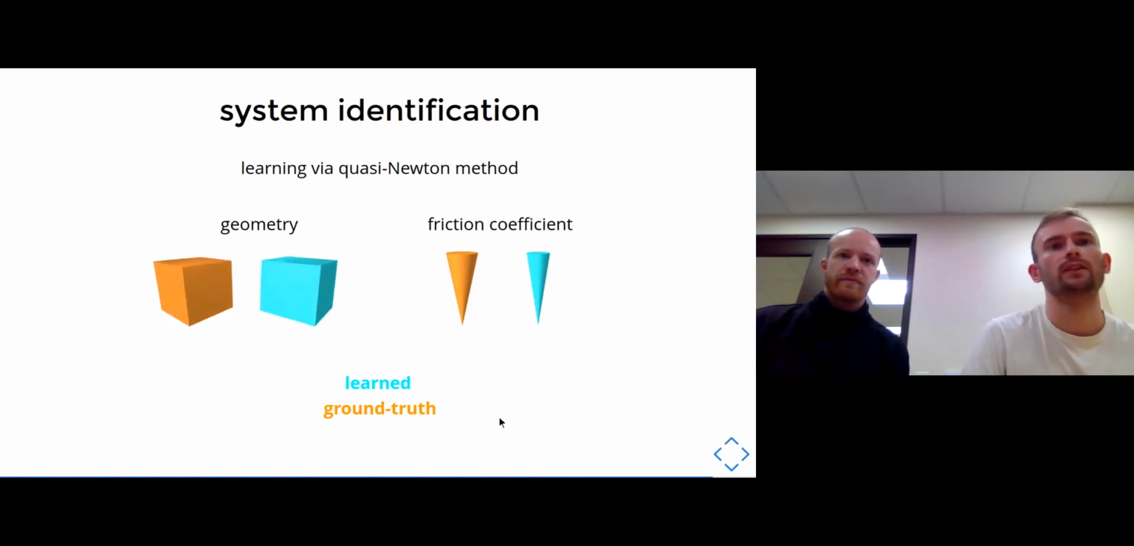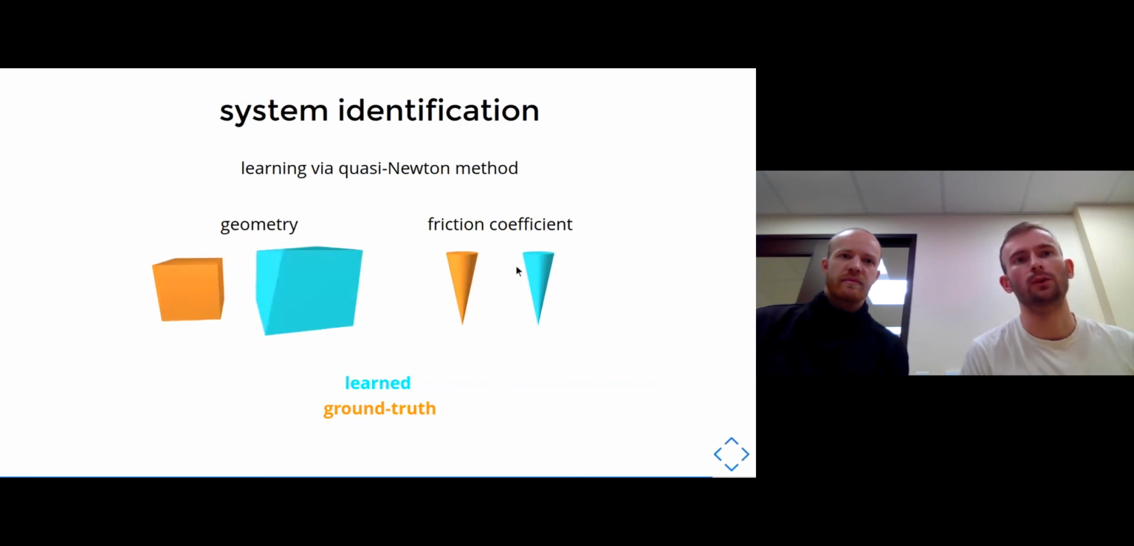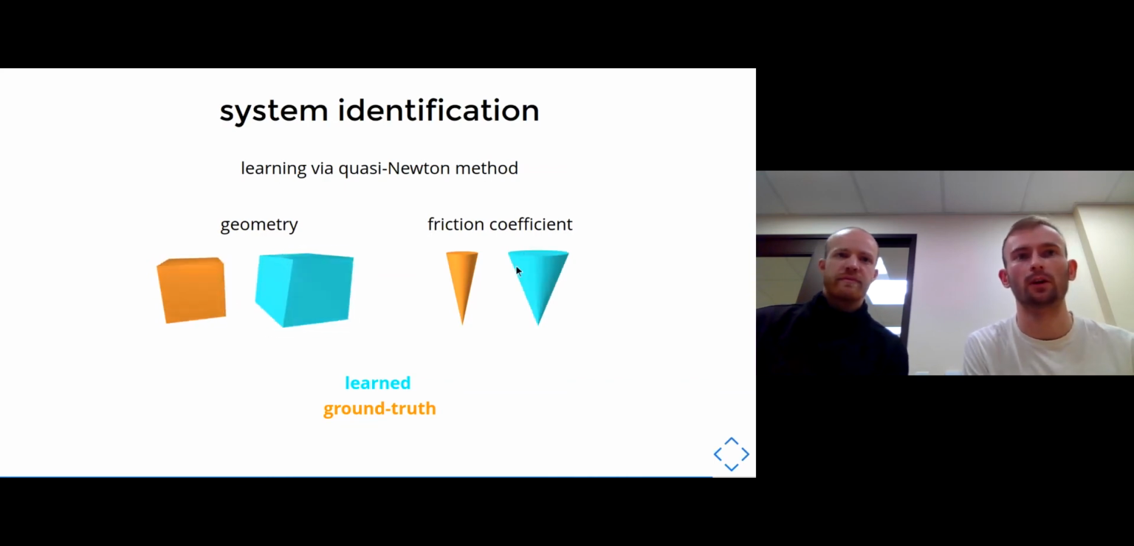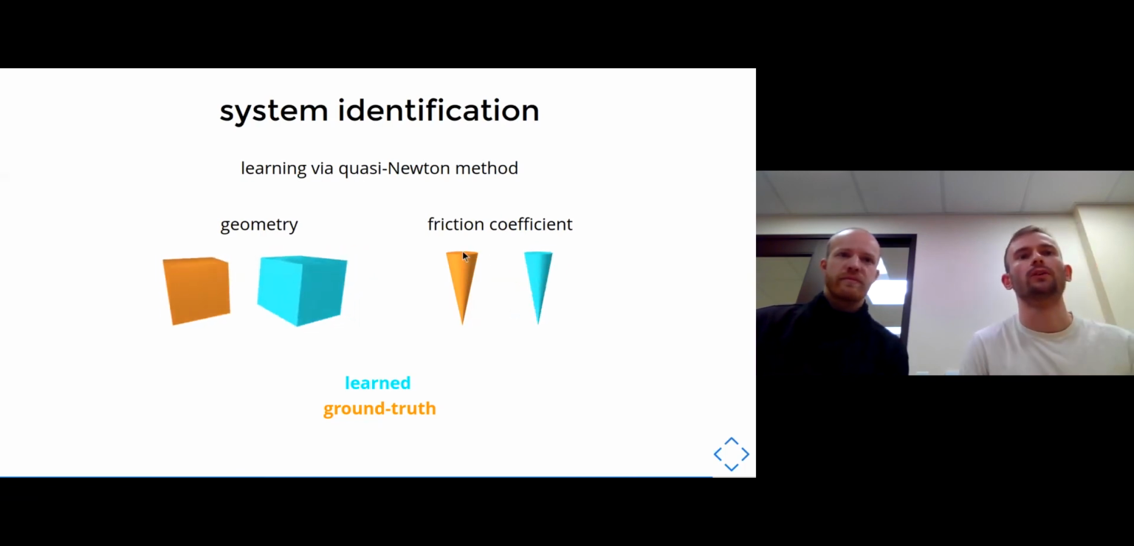On the other side, you can see the friction coefficient. So here we are showing the friction cones, and in orange you have the ground truth, and in blue you have the friction coefficient that we learned during the optimization phase. And so you can see it's converging to something that is quite close to the original friction coefficient.